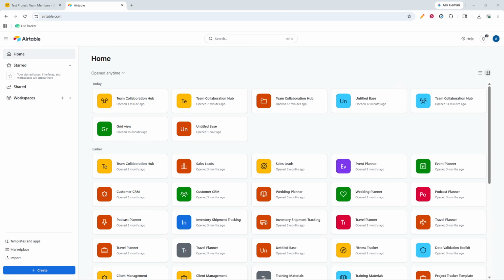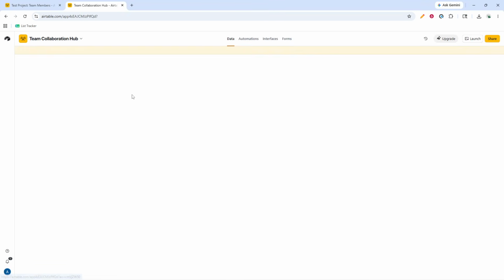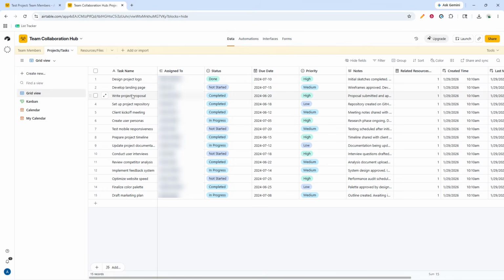Start by opening the Airtable base that holds the records you want to export. Make sure you have the right workspace and base selected, especially if you manage multiple projects. It helps to think ahead about exactly which fields and records you need because what you see is what you'll get. Next, open the specific table or switch to the view that contains the data you want.